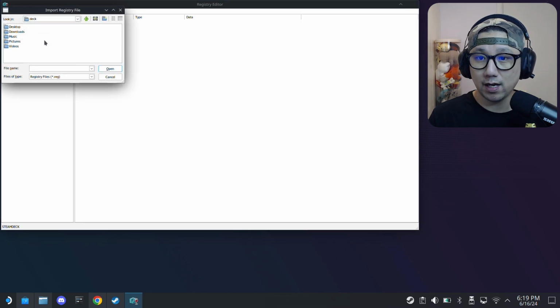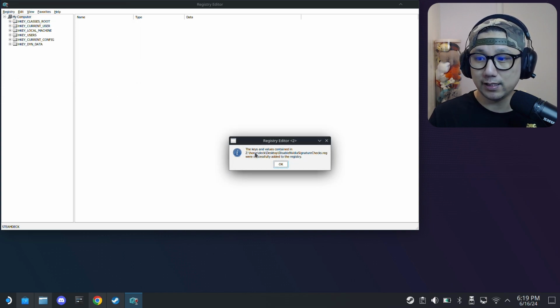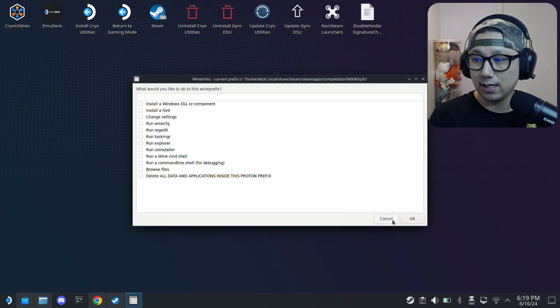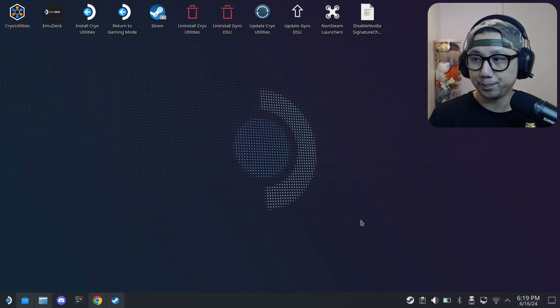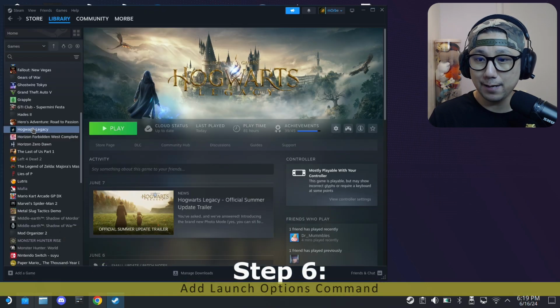Then here, registry, import registry file, go to desktop. So it's desktop, and I copied over that file. Remember, disable NVIDIA signature checks. Just double click it, and then it should say the keys and values contained in it were successfully added to the registry. Click OK, and then you're done. And then you can go back to your game.